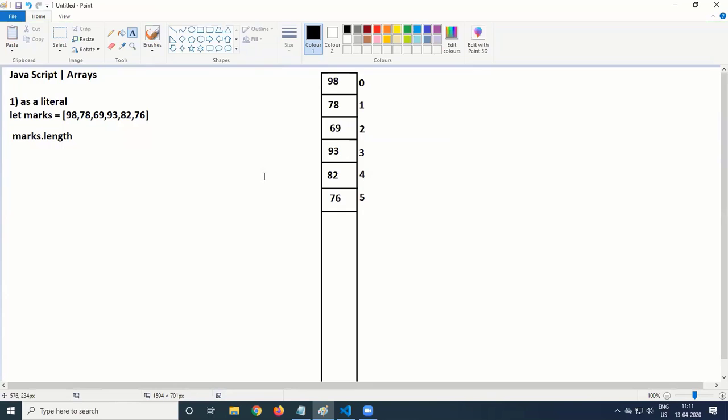So 6 values. Marks is the reference of this particular place. This entire area is referred with the marks, and each data you can identify.